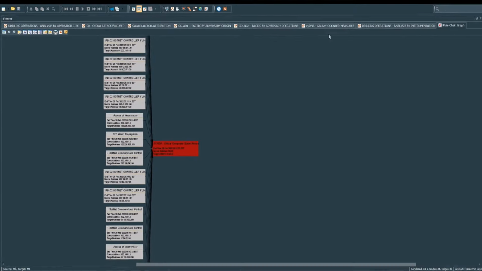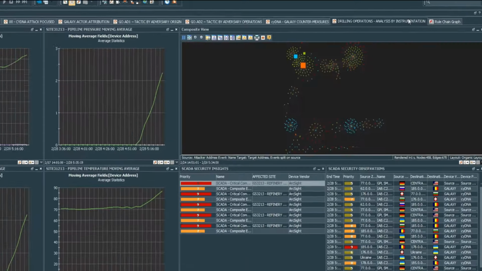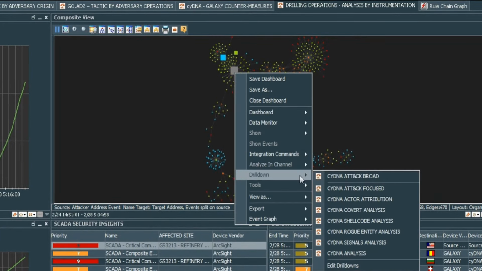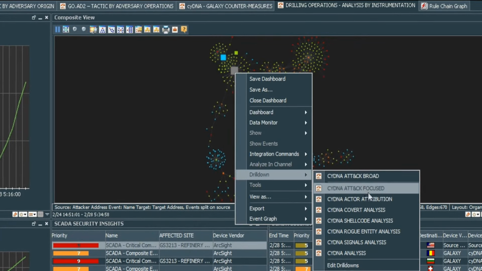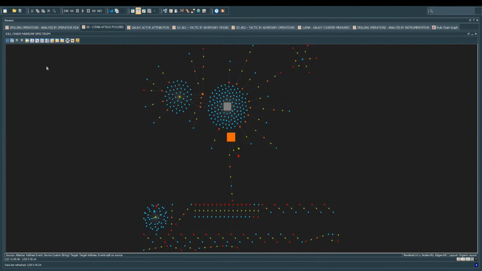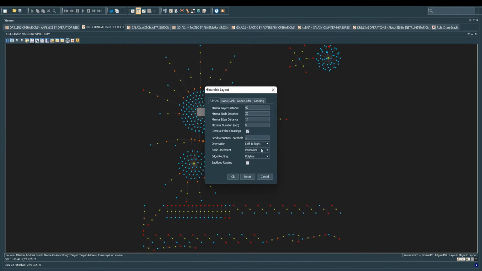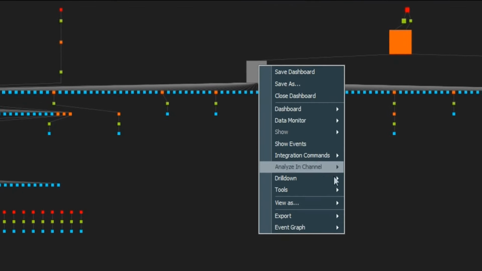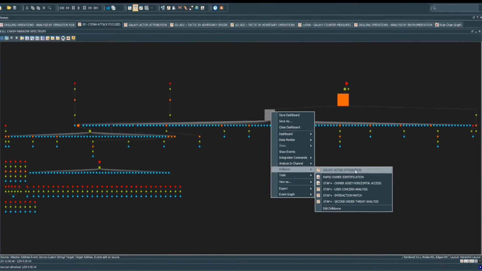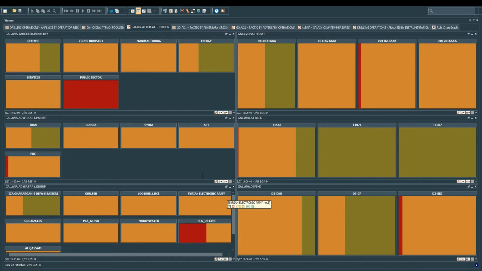Now, the analyst does a second drill down to look at the MITRE attack sequence contextualized within Galaxy. This is a kill chain visualization of all activities tagged with MITRE techniques. We change the dashboard to display from top to bottom. From here, another right-click drill down gives us the actor attribution level.